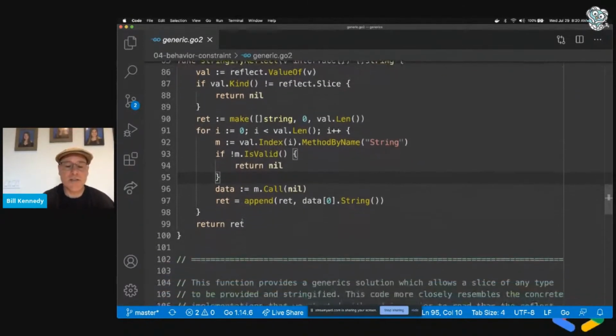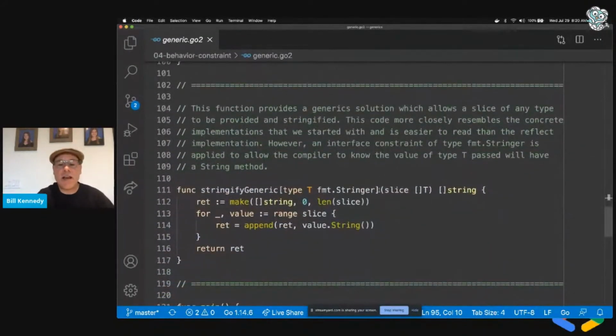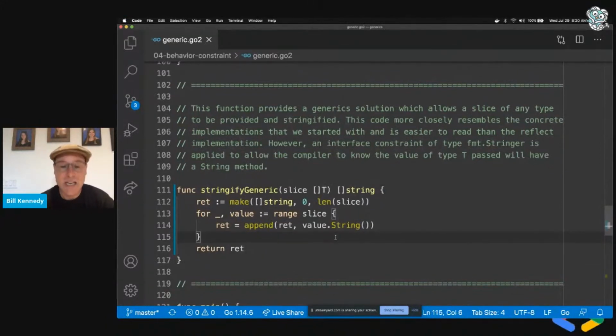Okay, so the question is, can we do it with our generics? And we absolutely can. I'm going to break this down again, because I find it's easier to understand when we do. What am I trying to do again? I'm trying to write a generic stringify function that works with a slice of some type T to be determined at compile time. Then I can use the same 5 lines of code that I used before with my concrete implementation, since T will represent a concrete type. I'm back to the make, back to the for range, and back to being able to call string.